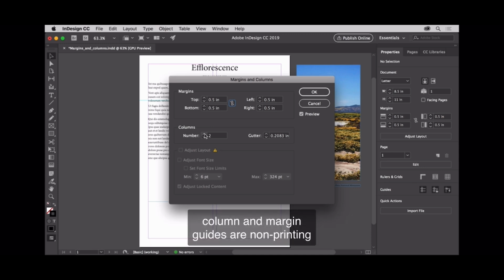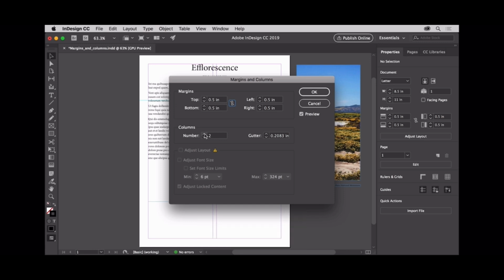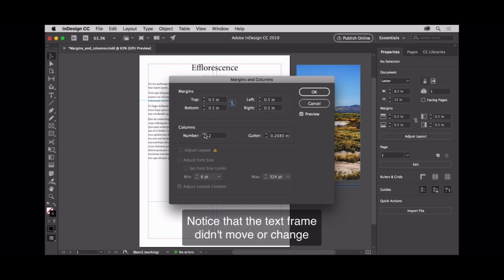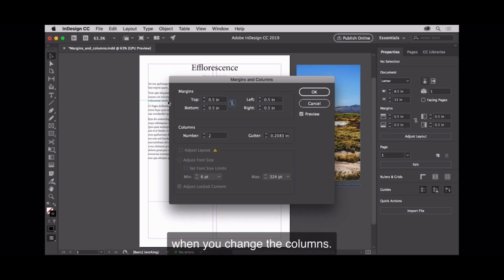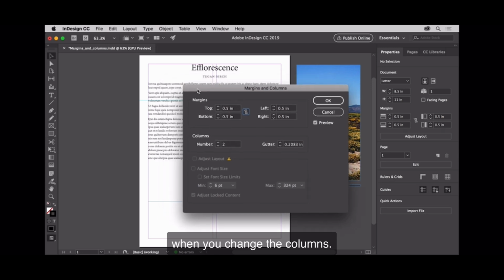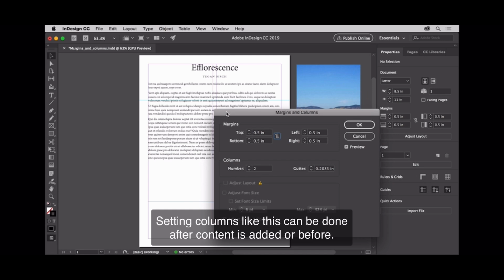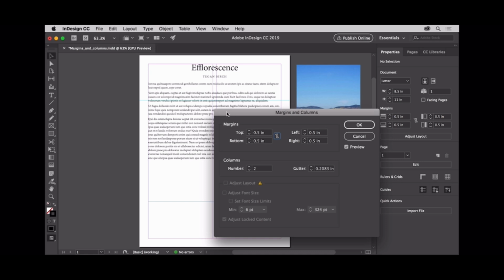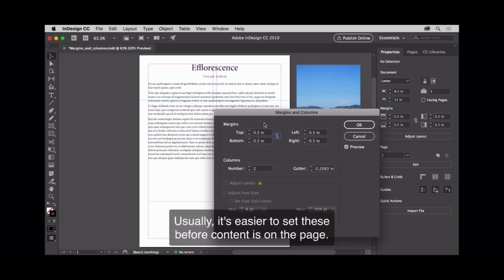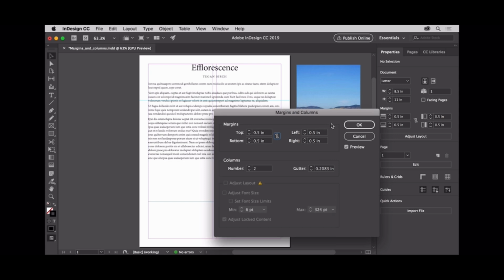Columns and margin guides are non-printing and are there to be used if you need. Notice that the text frame didn't move or change when you changed the columns. Setting columns like this can be done after content is added or before. Usually, it's easier to set things before content is on the page.